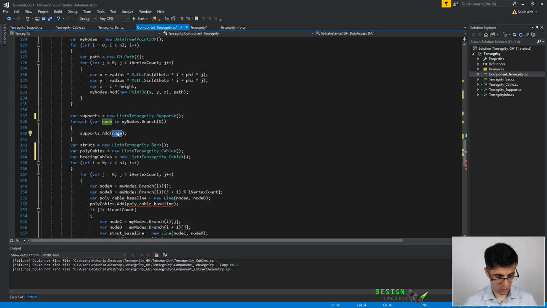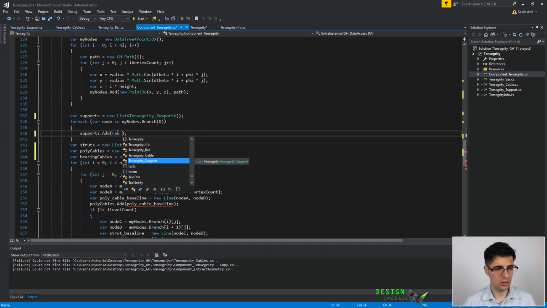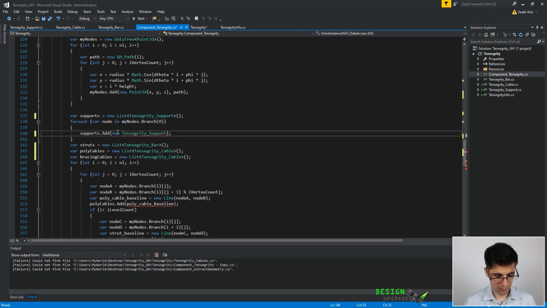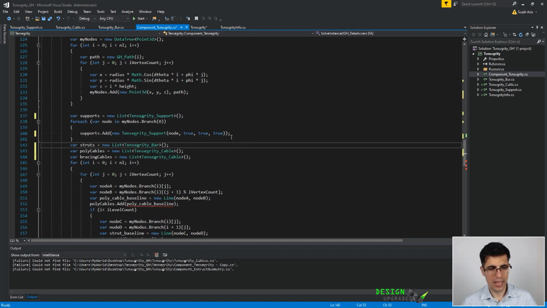Okay, fantastic. So for instance here, instead of adding just a node, let's say a point, we have to add here the constructor, which was new Tensegrity support, and this takes first the point, in this case the node, and also this is going to be true because we are going to fix the support in all directions. Of course we need to close the brackets, and we are done with our supports.